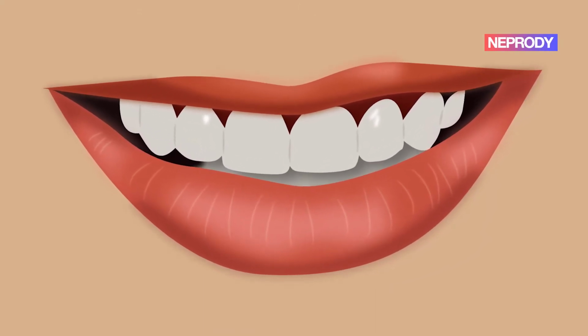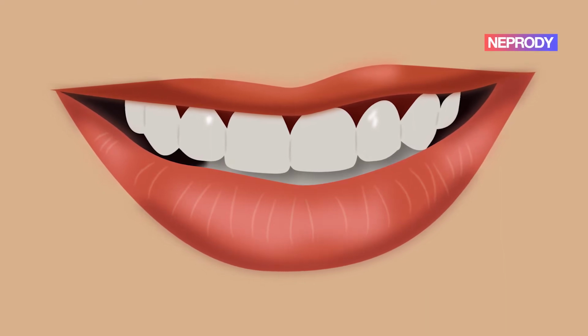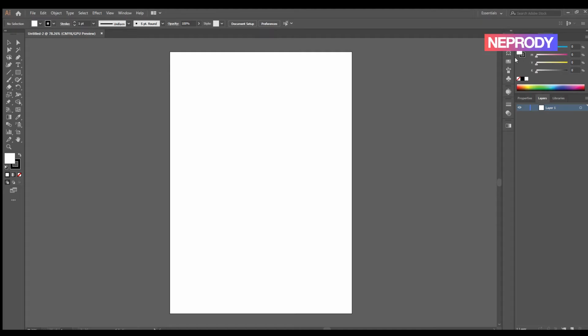Welcome to you all. Today I am going to draw vector mouth in Adobe Illustrator. Let's get started. First of all, create a new document. Here I choose A4 size for this tutorial. Go to File and open the image.